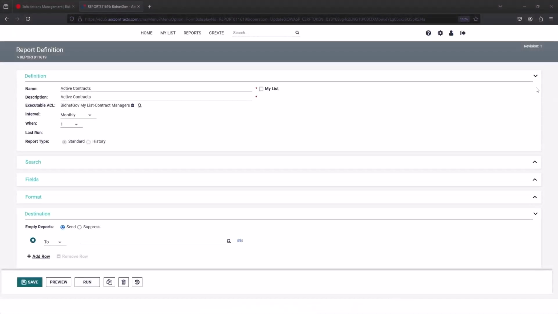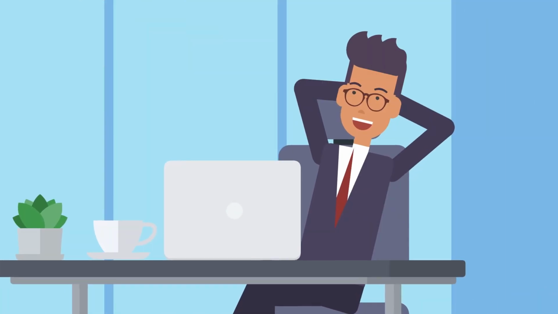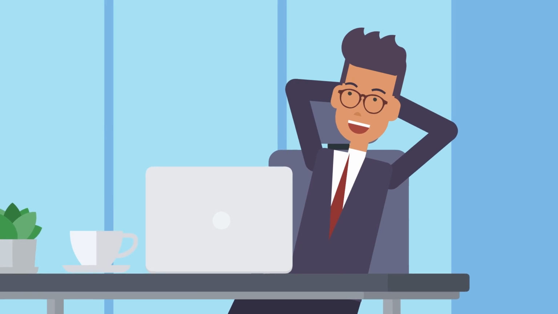The solution will automatically send any reports or dashboards on a scheduled interval, helping Phil automate another task and provide him with peace of mind. As he logs out of the solution, he knows that everything is being taken care of.